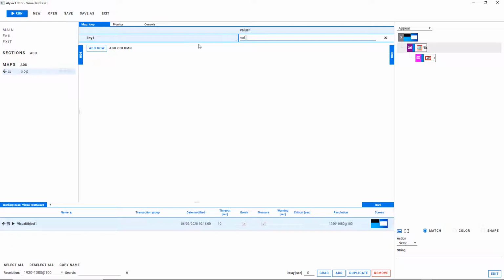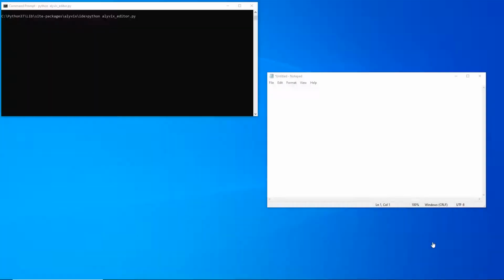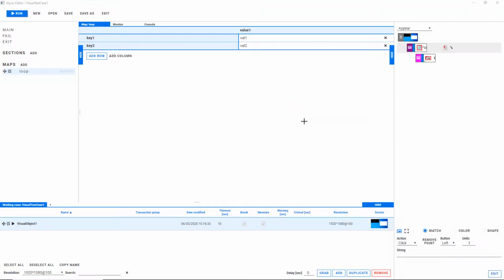Let's output the values from the map just to be sure that the test case is actually running. We'll set the click point in the text field, and in the string field, we'll insert the 1 parameter that refers to the current iteration value from the map. Finally, we'll set up the loop script.